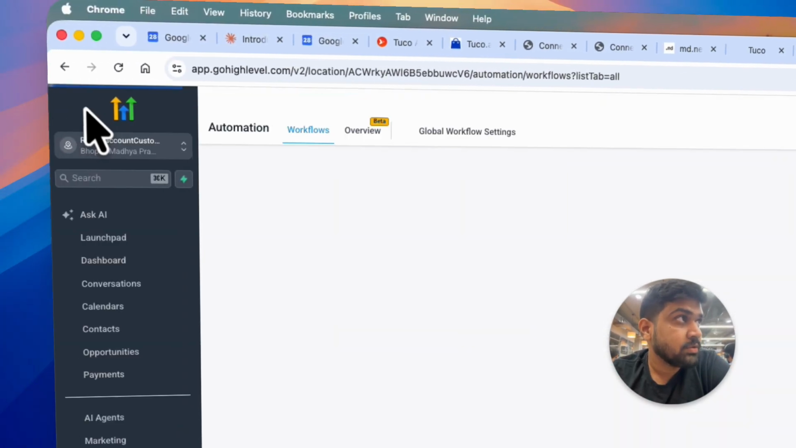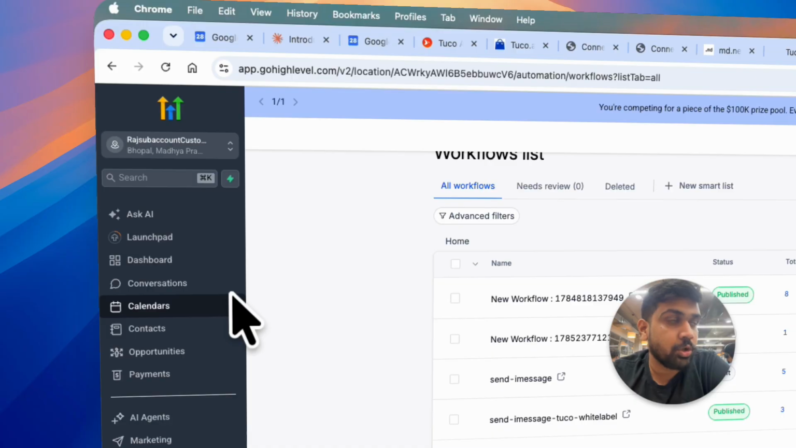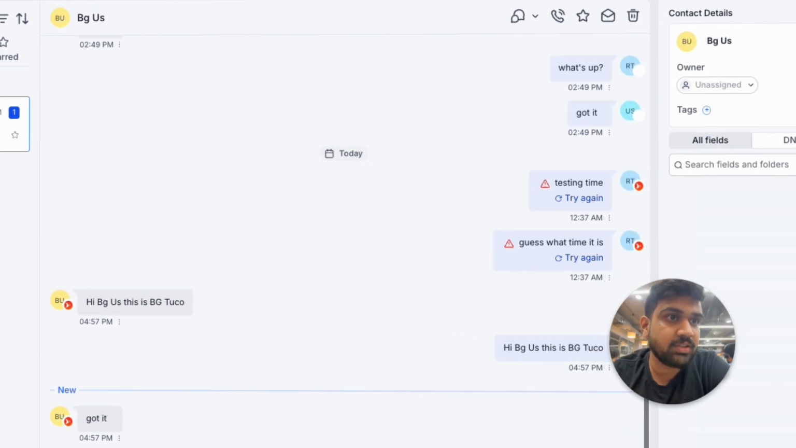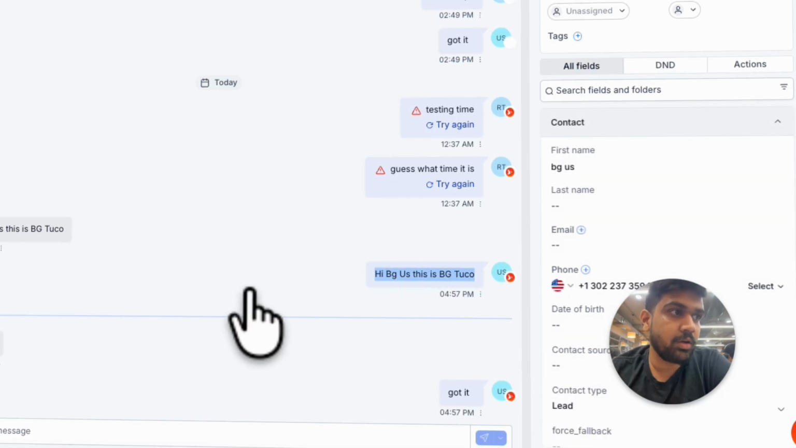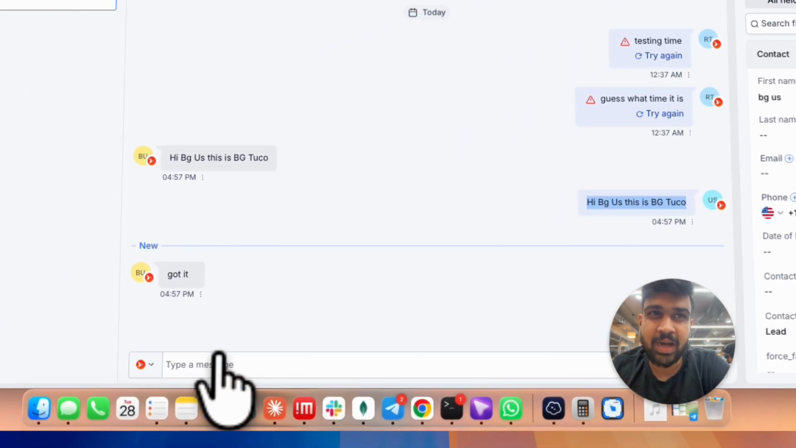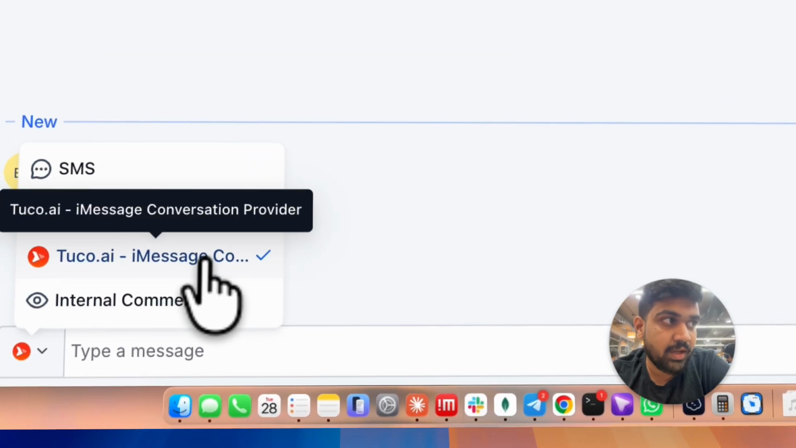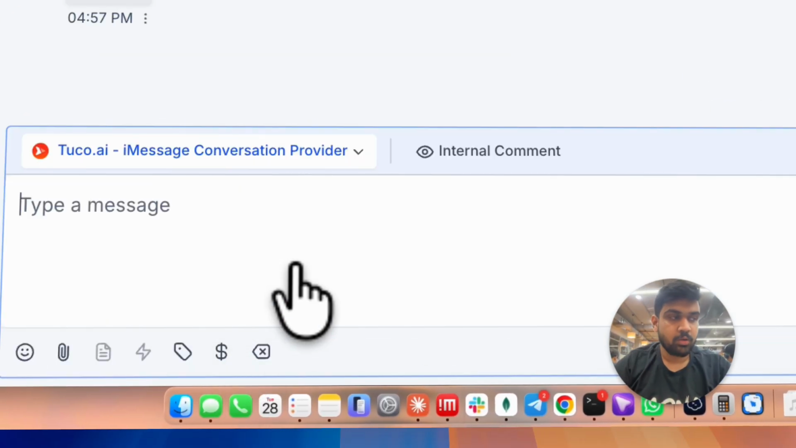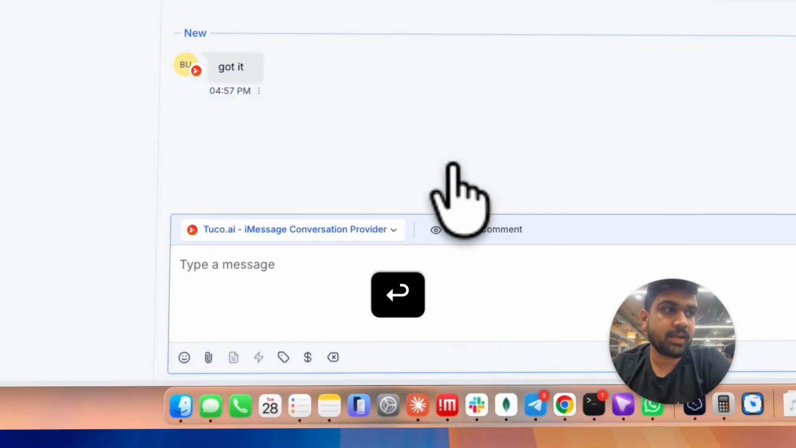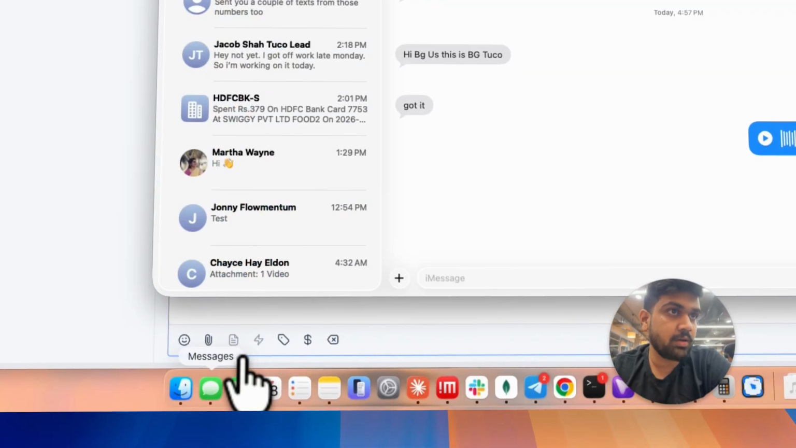Okay, perfect. Now, while it sends the second message, I want to show you how you can access this and then reply to these leads. So click on conversations, and then here you'll be able to see that. Let's say you want to respond to them. You can see that you have the iMessage conversation provider here, so you can reply back with that. And click on send, and that's going to go here.